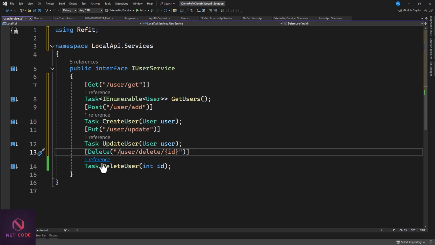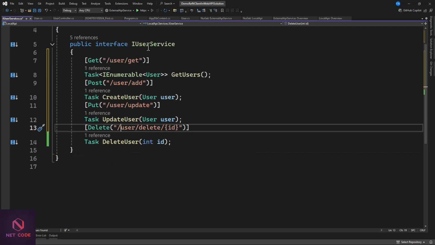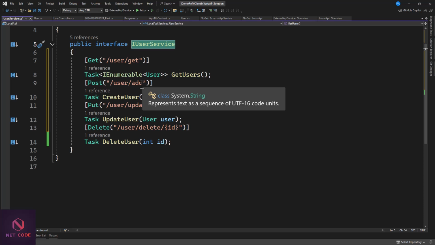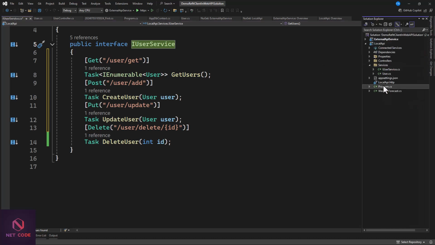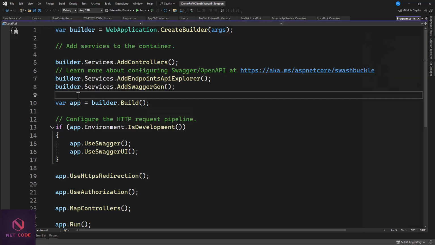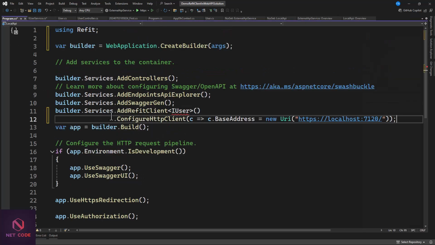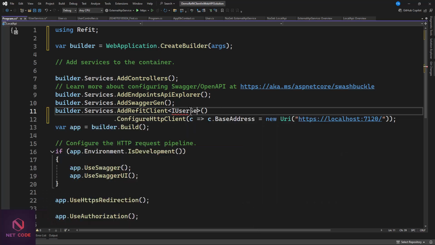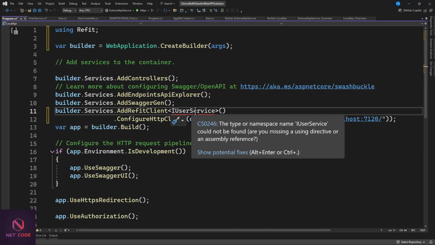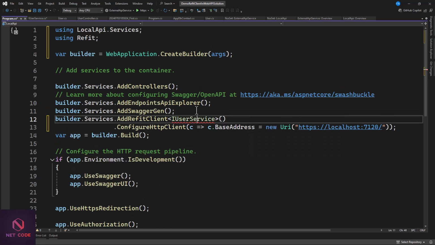Okay, so now that we have this, what else can we do? We need to register this interface in the program.cs file, and we can specify the base address. How do we do that? It's also quite simple. Go to the program.cs file in your local API. Now in here, let's specify builder.Services.AddRefitClient. Here you implement the interface that we created, and that is IUserService. So add it here, IUserService, that is the interface that we created. And now here let's specify the base address.